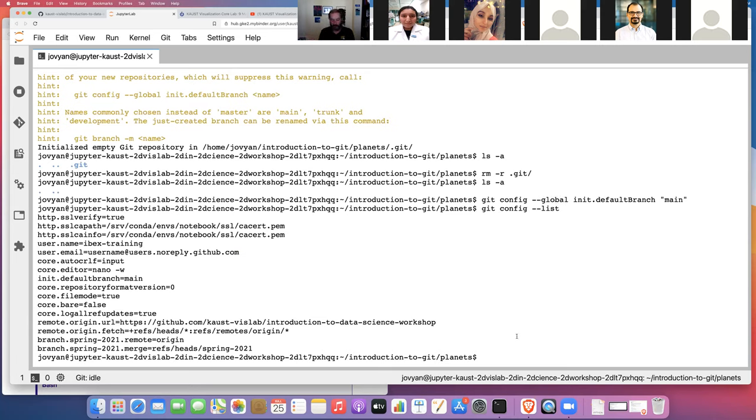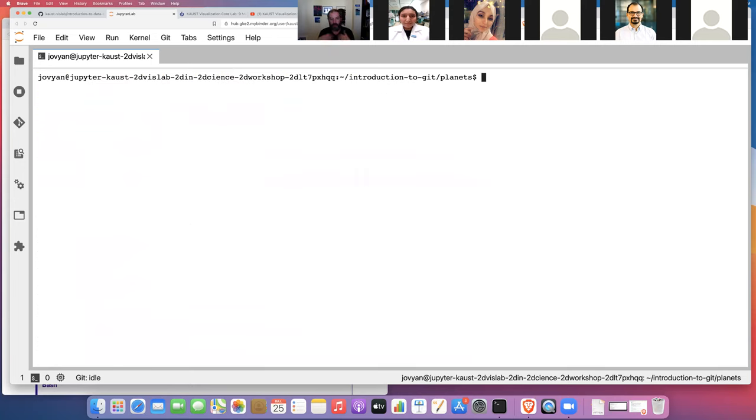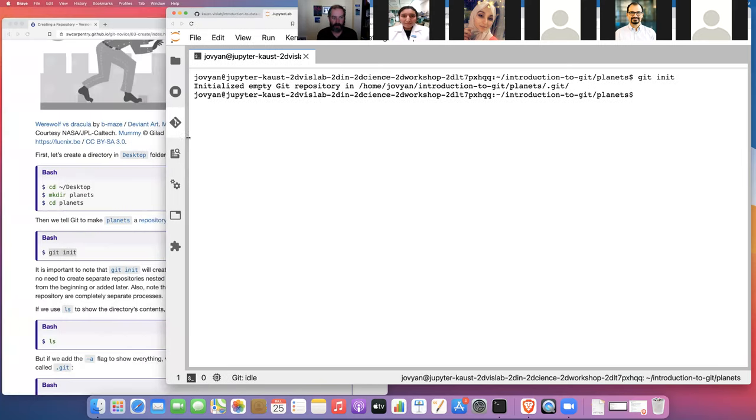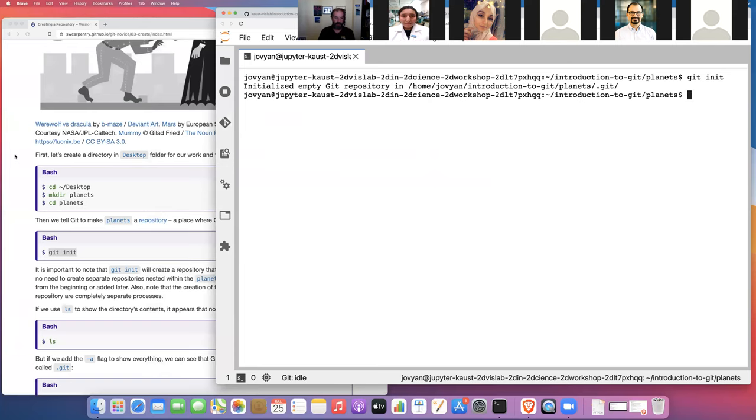So now I'm going to clear this again. And now I'm going to reinitialize the repository. So I'm going to run git init. And we have initialized an empty repository in introduction to git/planets/.git. And we don't have that warning or that hint anymore. Okay, so I'm going to make this a little bit smaller.